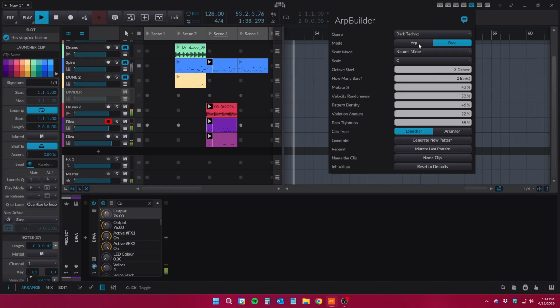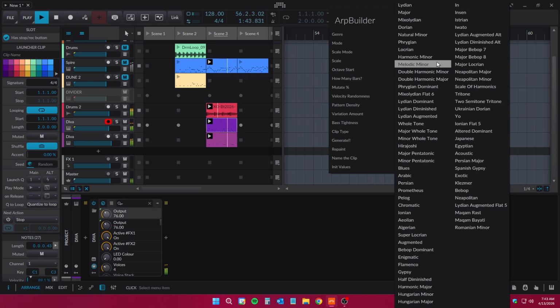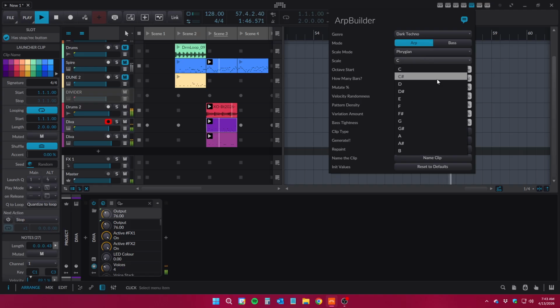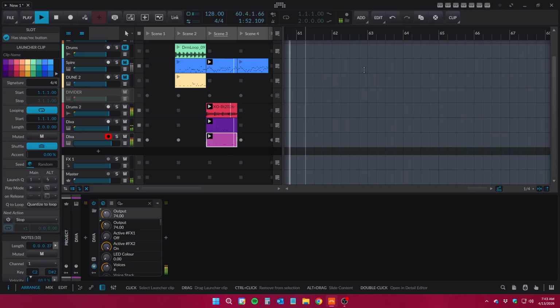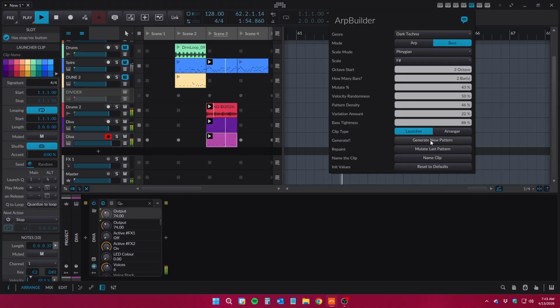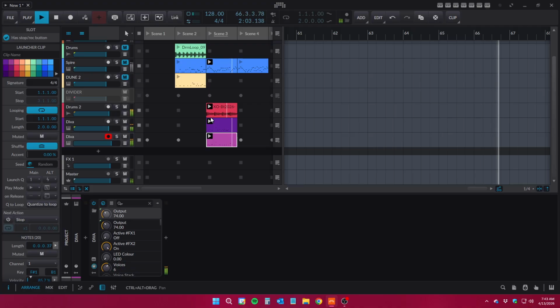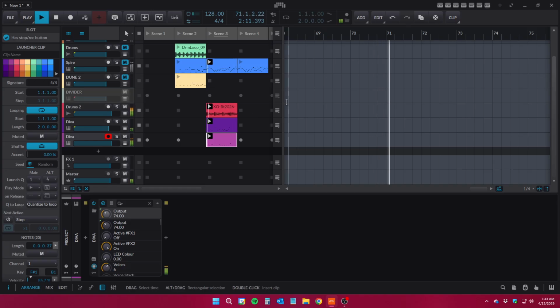And let's start changing the key signature. Let's see, what should we choose? Let's try Phrygian. Let's just make something up here. F sharp Phrygian. Here we go. Really exotic sounding. And there you go.